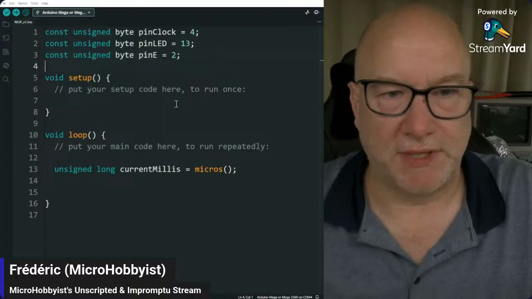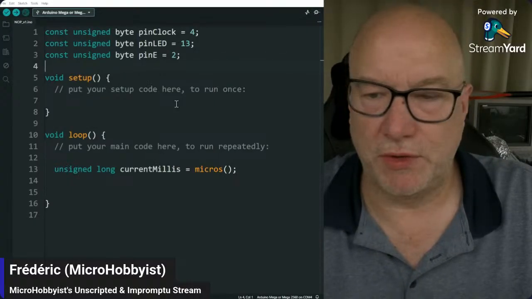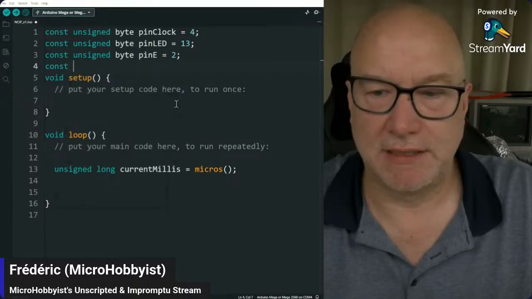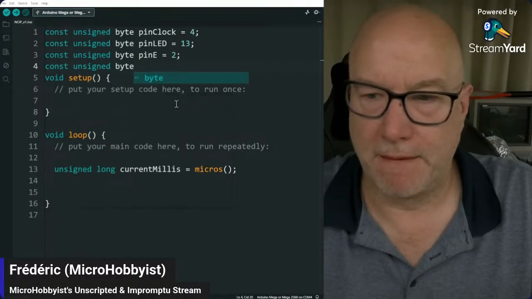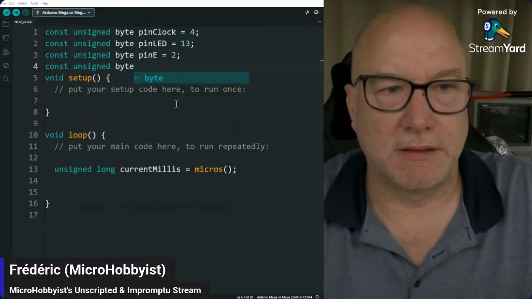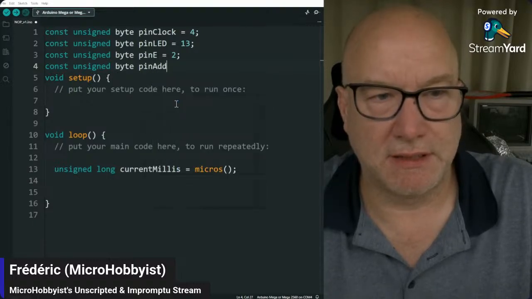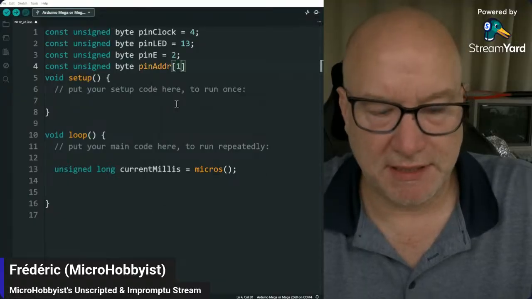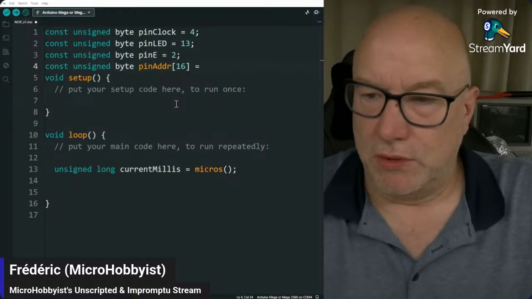And I need to find out what the addresses are. I took a note of it. That's what I'm looking at right now. So we've got the constant unsigned byte pin address. There is 16 of it, 16 entries, equal.